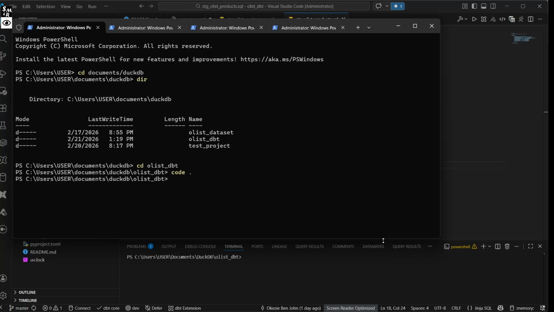You would have had to go to your project and copy the path of your CSV files, so that you copy the direct path itself and paste it inside. Now you run it, and you can now read the CSV file. So just like that, you've also created your own raw layer.